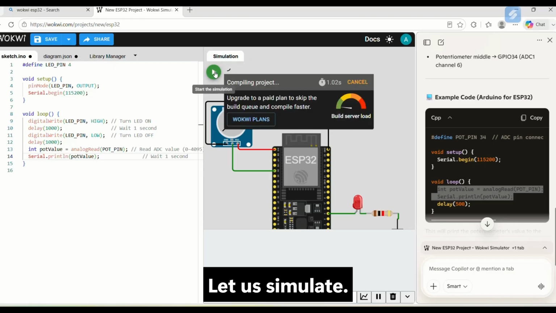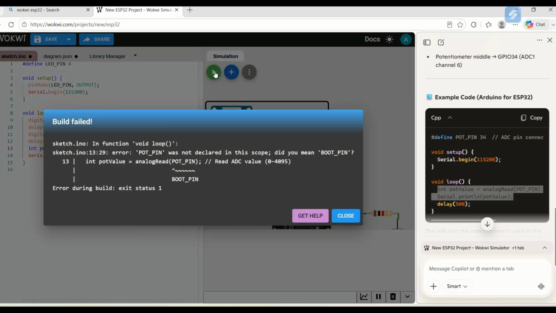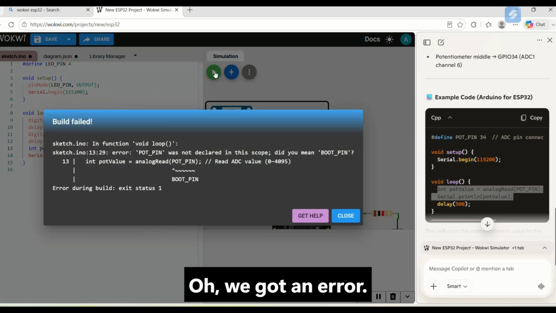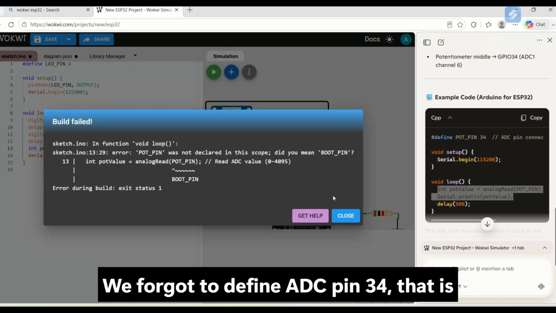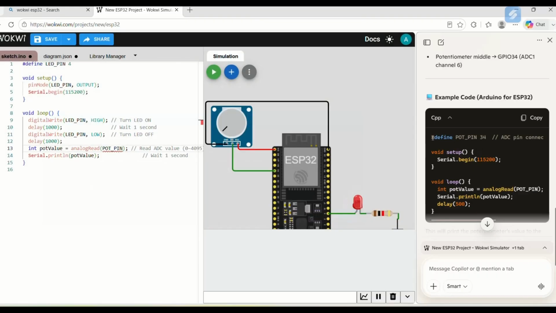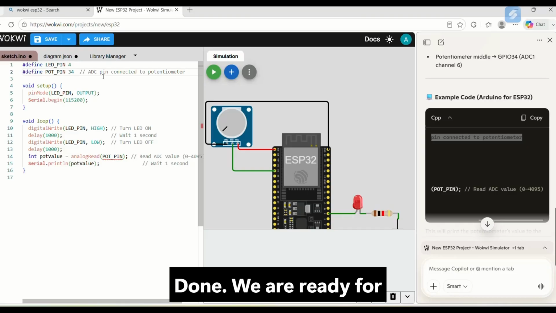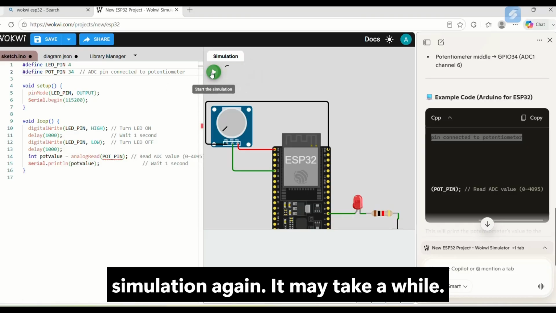Let us simulate. Oh, we got an error. We forgot to define ADC pin 34, that is the pot pin. Let us define it in the code. Done. We are ready for simulation again.